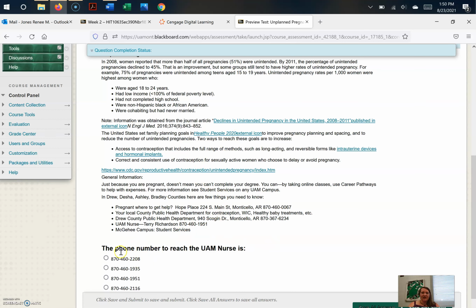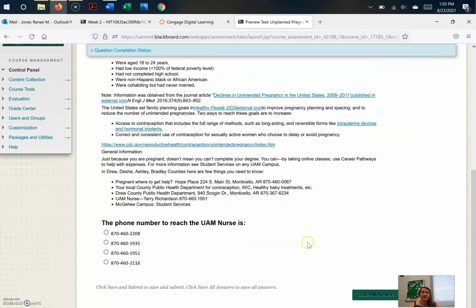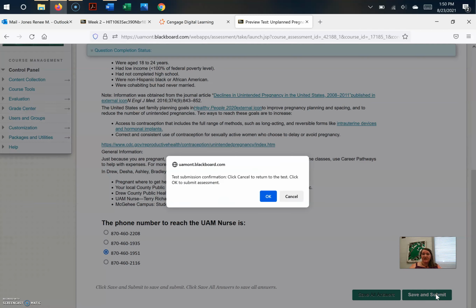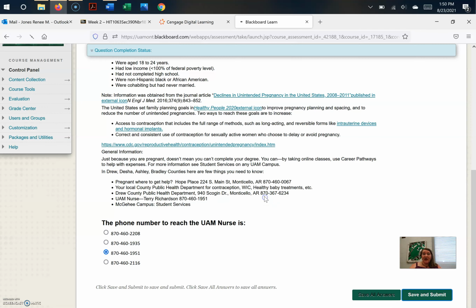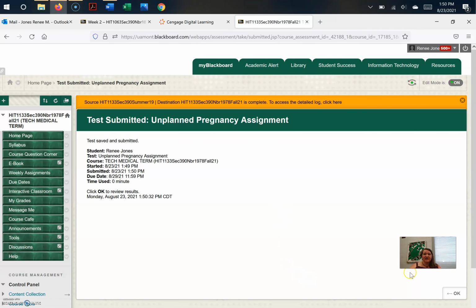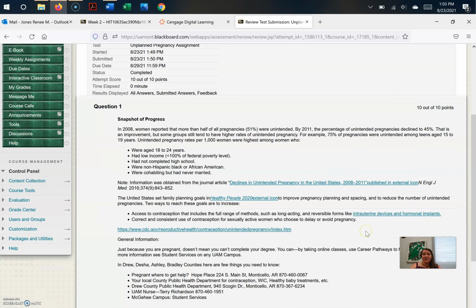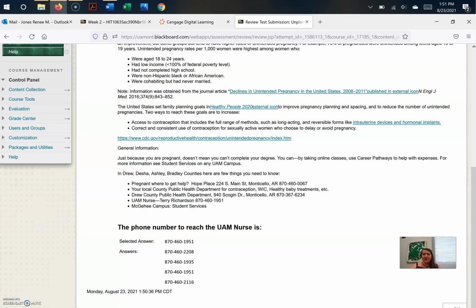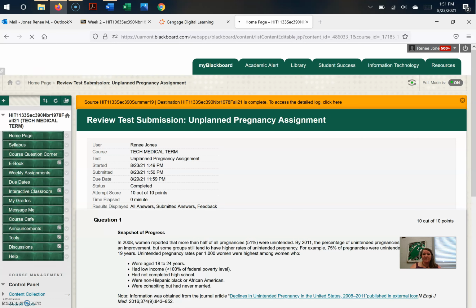You read through here and you find the answer to the question. In this case, the phone number to reach the UAM nurse is, and as you look through all of this, you can see that the UAM nurse's phone number is right here. So you click on it, and then you hit submit, save and submit. You hit OK. Once you have clicked it, you will come down here and hit OK again. And then you will scroll all the way down to the bottom and you will hit OK one more time.